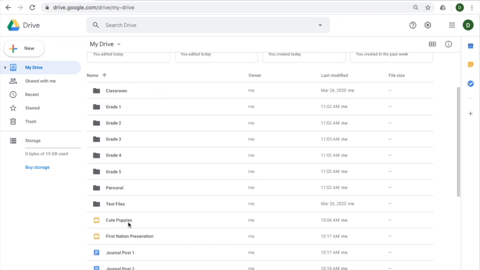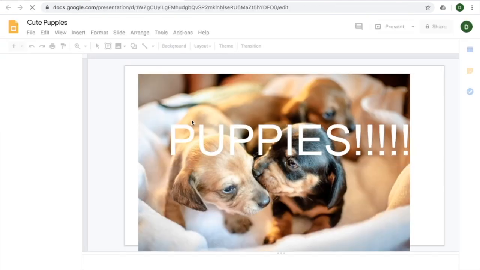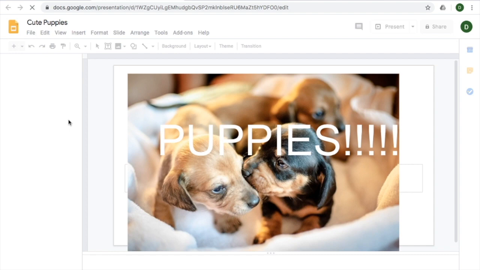Now I've got to figure out, okay, what is this file and where is it going to go? Well, I know that this Cute Puppies file was not part of a school project. It was just a personal thing I've been doing, but let's just open it up and have a look to make sure it's not part of a school project.